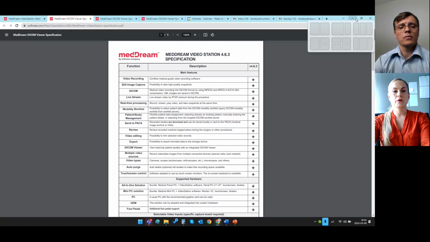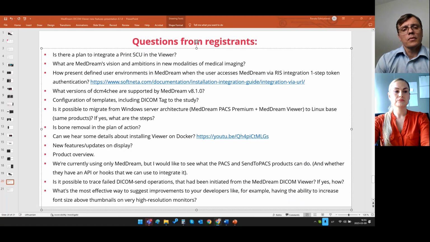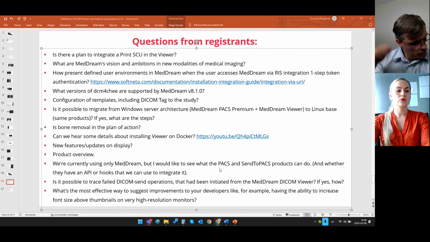Yes, all the products have their specification files prepared. Another one, we are currently using only MedDream, but I would like to see what the PACS and send-to-PACS products can do, and whether we have an API or hooks that we can use to integrate it. Yes, so as Renata explained, the best way to understand what these products can do is to use our specification.